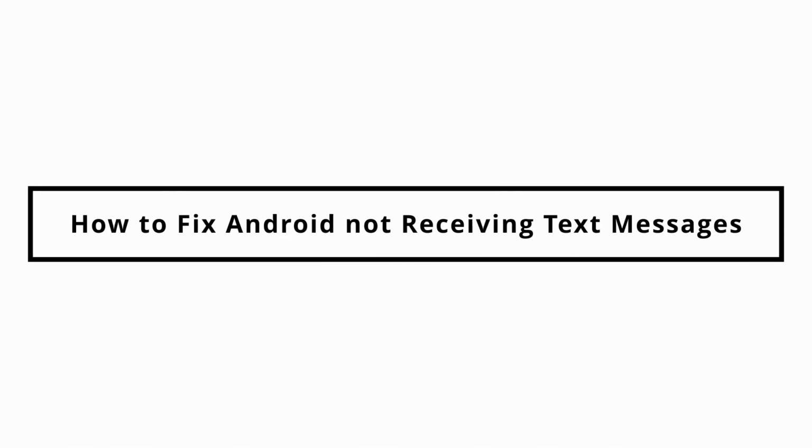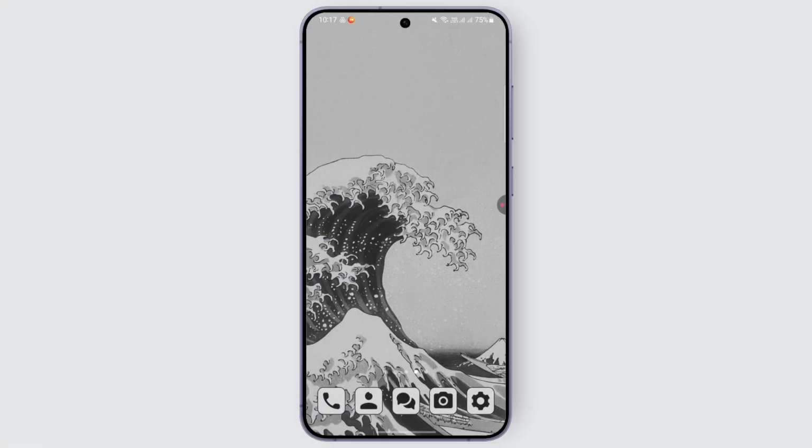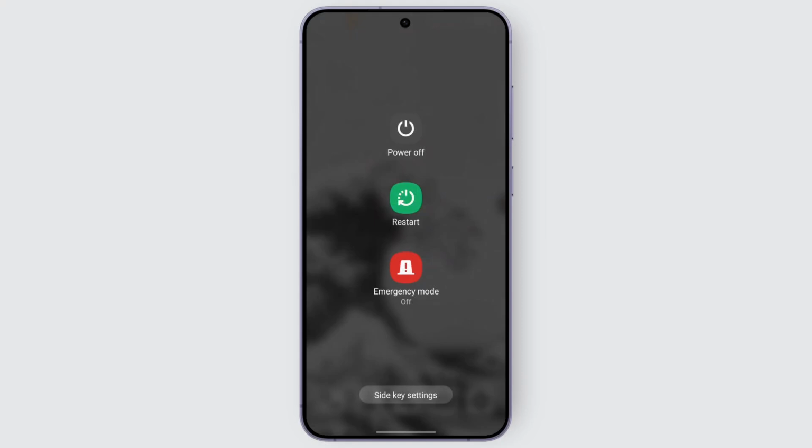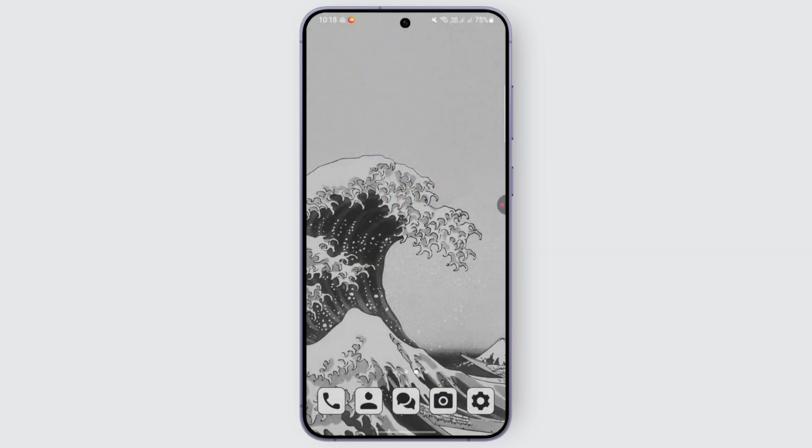If your Android device is not receiving text messages and you're having that issue, in today's video, we will be guiding you step by step in order to fix it. So, the first thing we can do is troubleshoot. For that, a simple restart should often help. You can try a quick restart: long press on your power button, find the restart option and confirm it. And that should resolve many temporary network issues on your device.